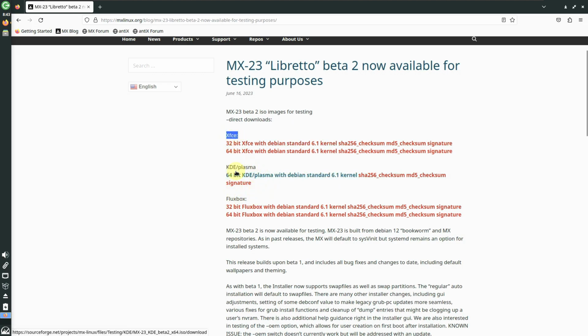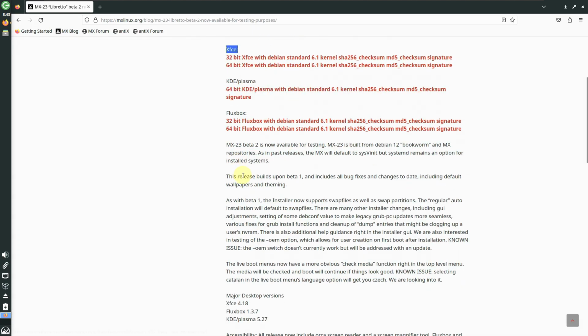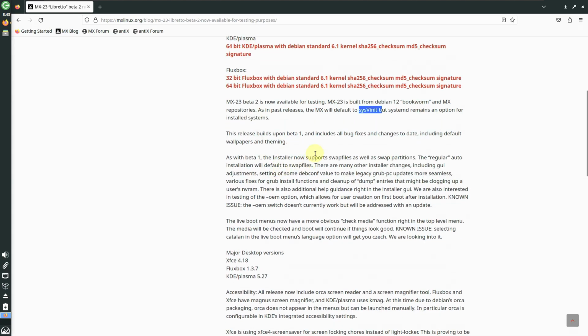So if you want to go with the KDE Plasma, it's clearly up to you. No problem with it. So it's built from Debian 12 bookworm, which I already mentioned, and the latest MX repositories as well. In the past release, sysVinit, but systemd commands an option for installed systems. If you want to go through all these things, you can go through them on their website by just typing mxlinux in the search term of your search engine.